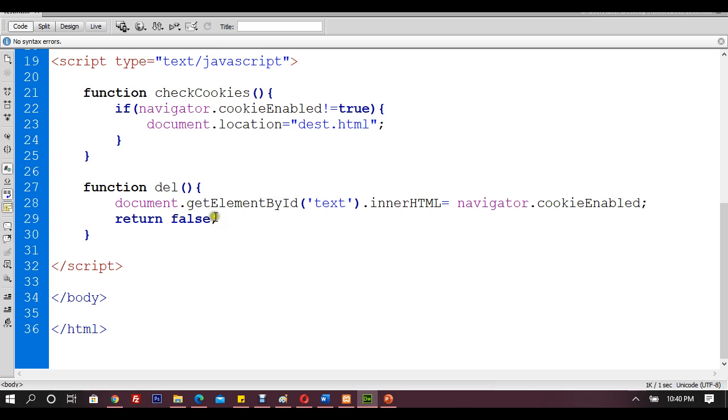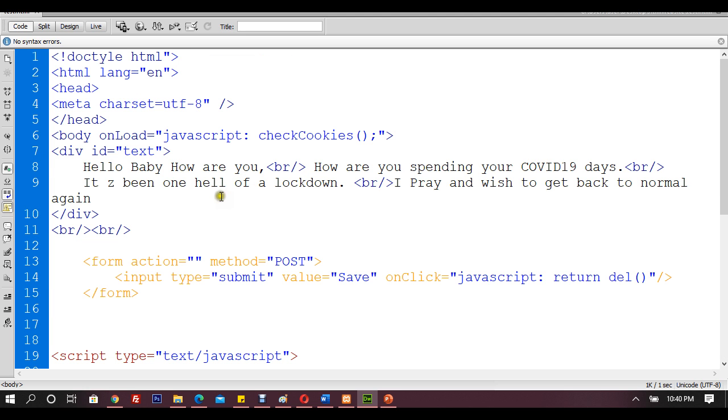Hey, please give me onclick. Whenever I click on the button, del is called. You can clearly see here, del is called when I click on the button, submit.